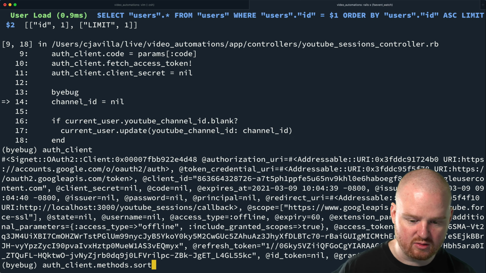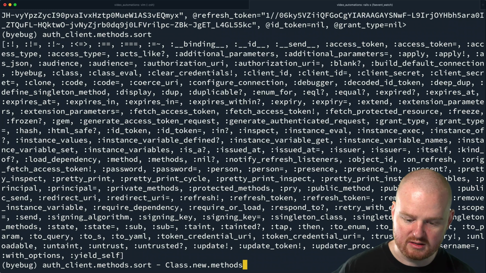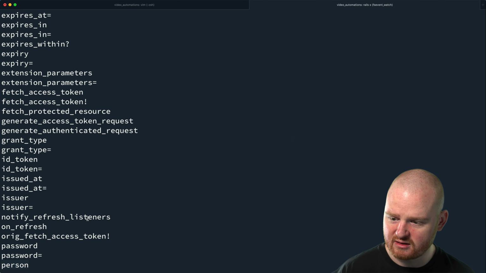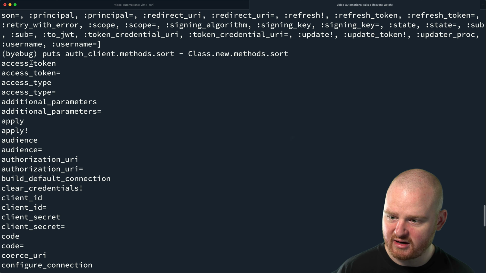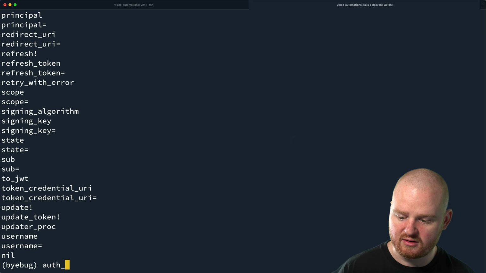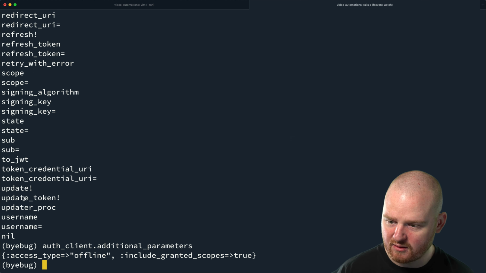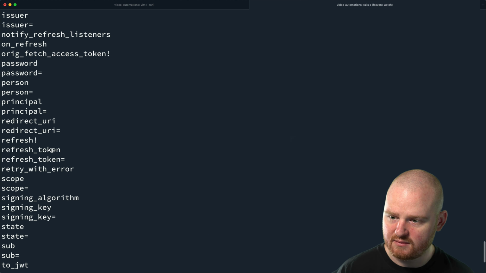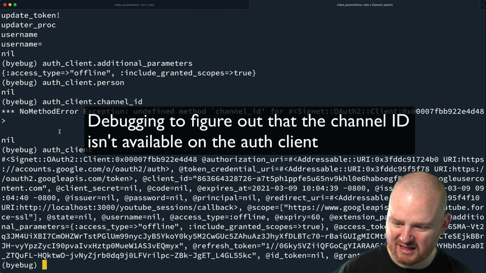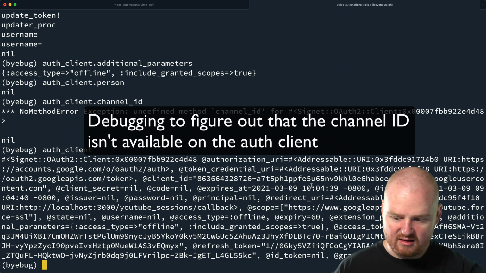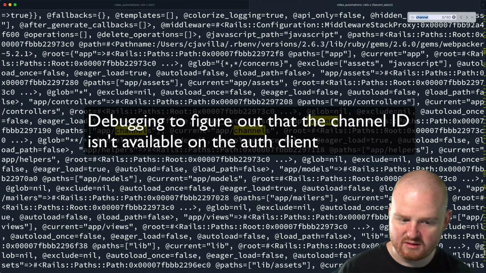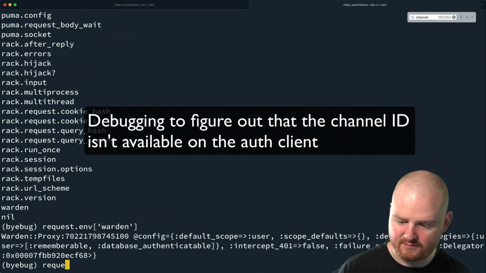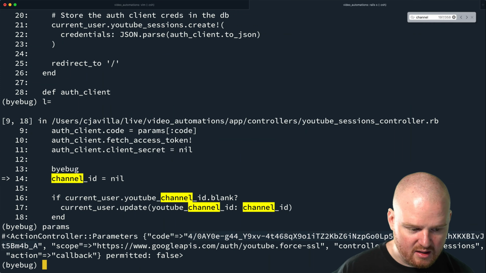So auth_client.methods.sort minus Class.new.methods.sort, and then we'll use puts so that it's a little bit cleaner. Oh, interesting, person. I wonder what that's about. And okay, so we've got the access token, additional parameters. Let's see what that is. auth_client.additional_parameters. Nope. Okay. auth_client.person. Nope. But it doesn't actually give us anything about the token.